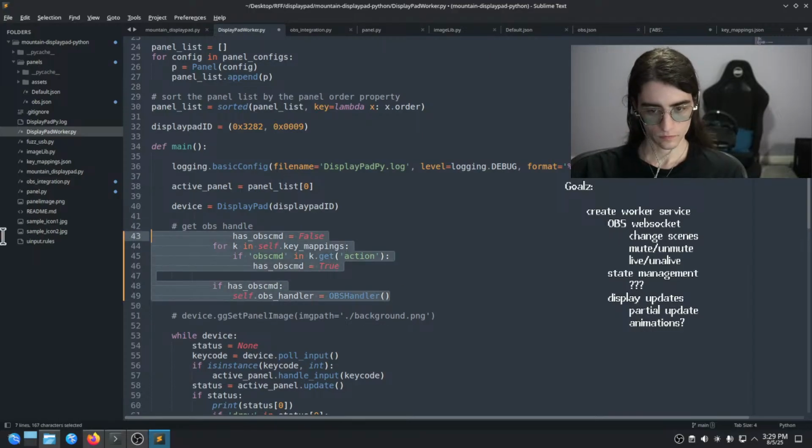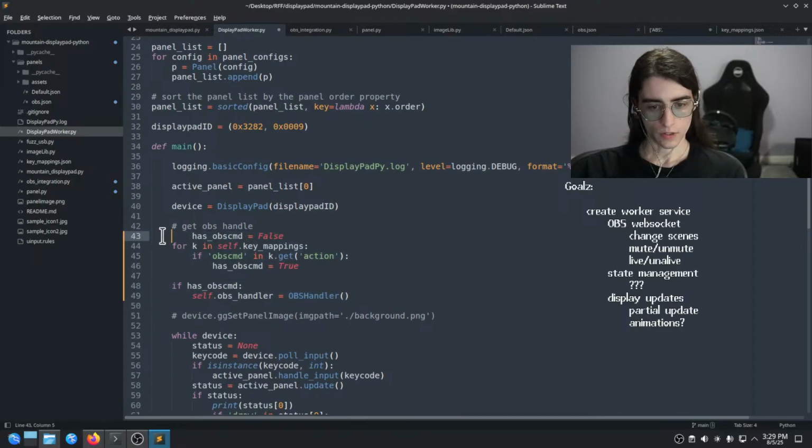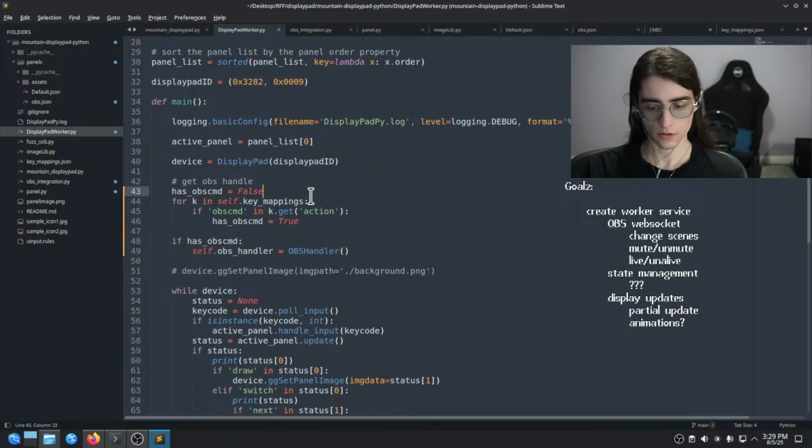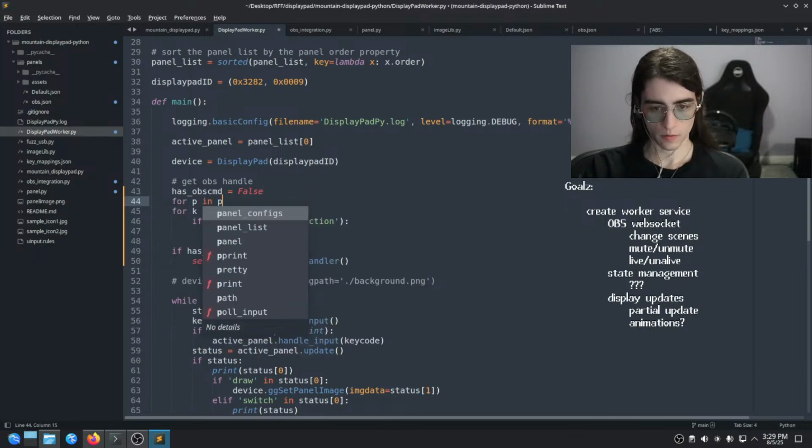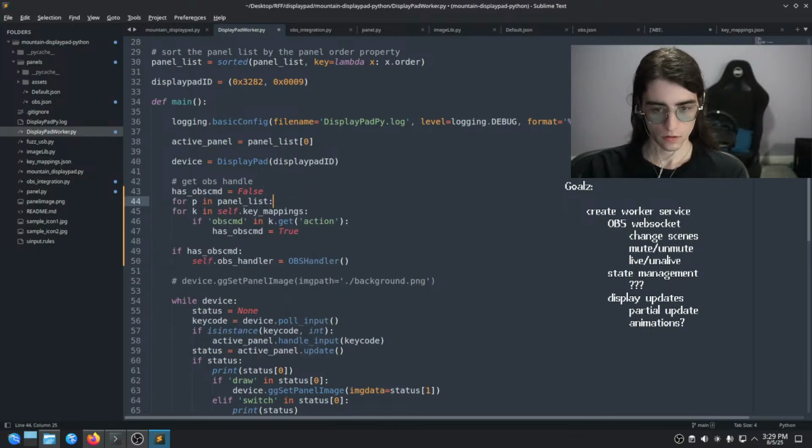All right, so the logic of checking to see if we have an OBS CMD in our key mapping should be good. What we want to do is iterate through our panel list and then do the same thing. Okay, so for pn in panel list, then what we'll do is this will be p.keymappings. I think that should work.